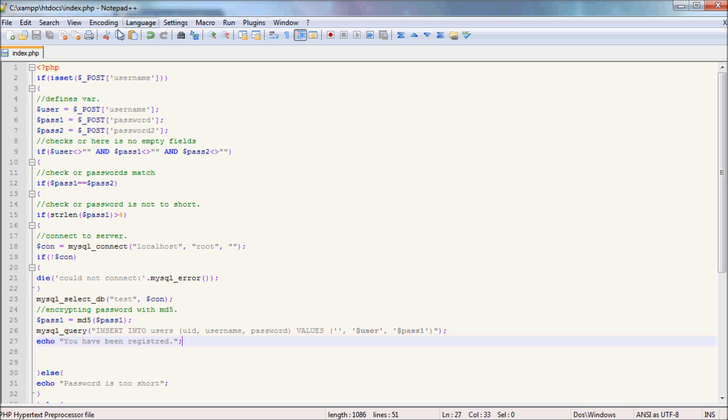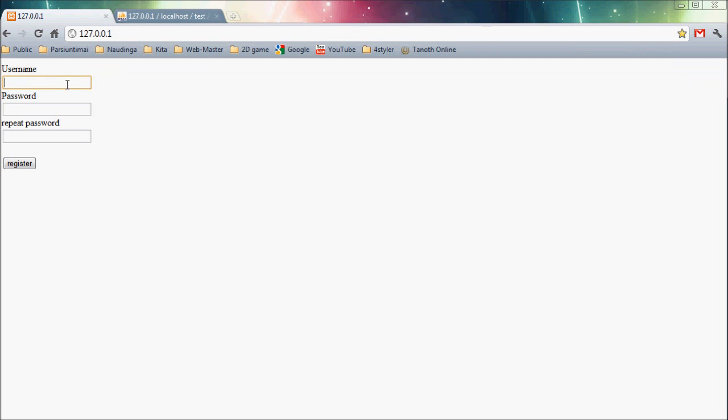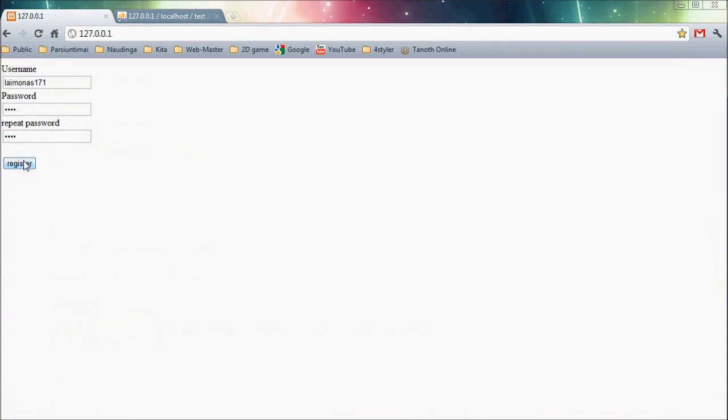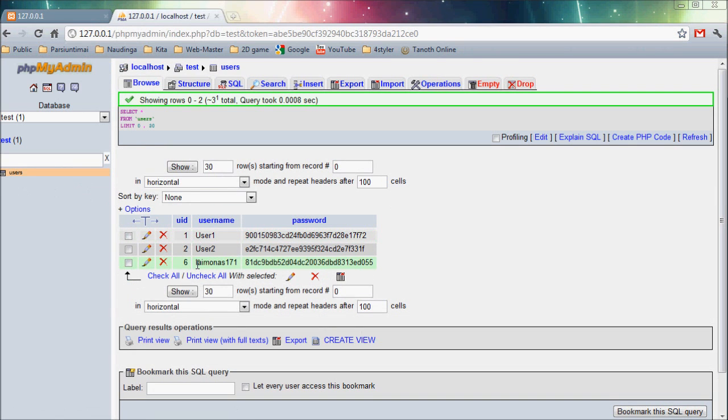Okay, so let's check it. If I use the username Liomonas171 and password 1234, 1234, wait a second, we're checking whether it's more, so I will make it equal here, so it can be 4 characters in length or more. So let's check if it works. And you have been registered, because we're seeing it here.